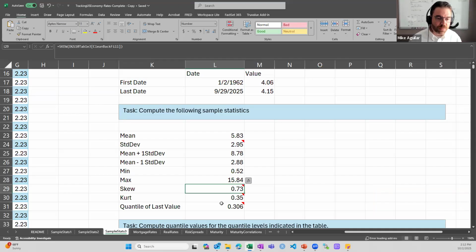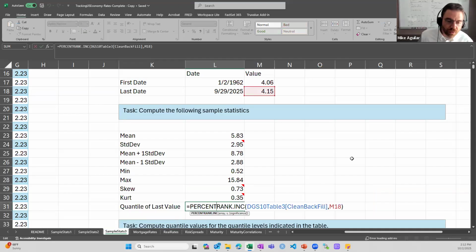Next up, maybe you haven't seen quantile before, but you definitely know the term percentile, right, from school. Are you in the top 10 percentile or whatever? Percent rank.inc. Don't worry about the INC. There's other options. This is just whether or not it's inclusive or exclusive. Don't worry about that. So percentile rank is going to find me the quantile, the percentile of M18.